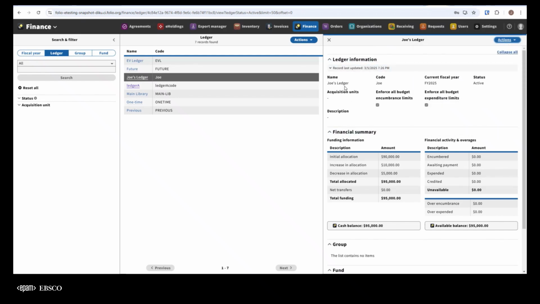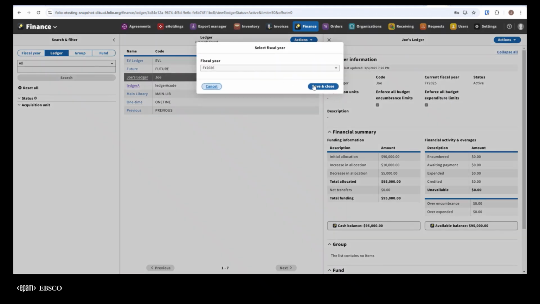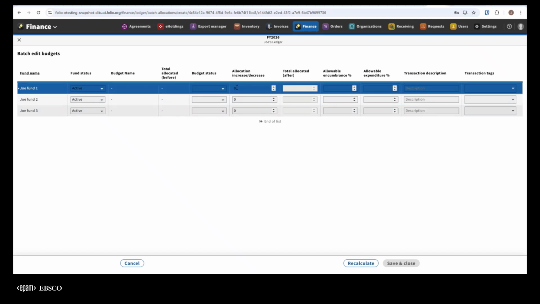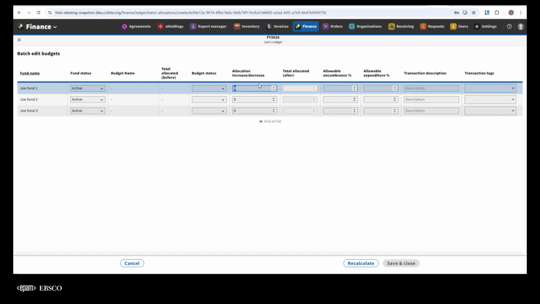Moving forward, if we try to do the next fiscal year, so fiscal year 2026, this time none of the budgets exist. The funds have not been activated. No budget status exists. And I can just quickly go through and assign random amounts of money.